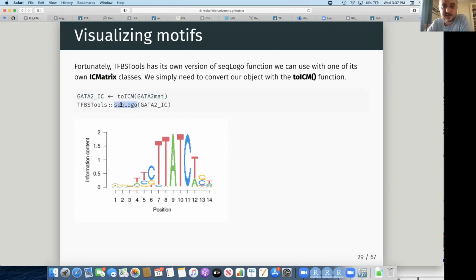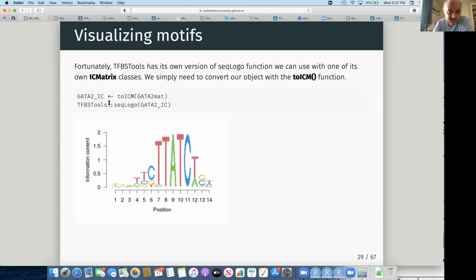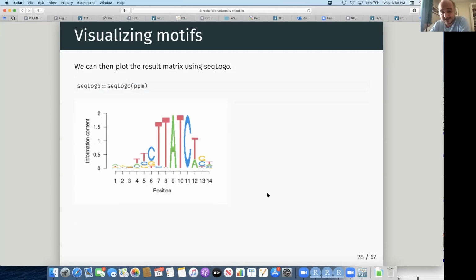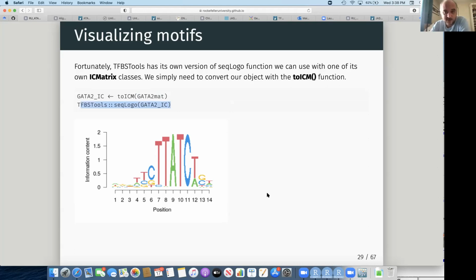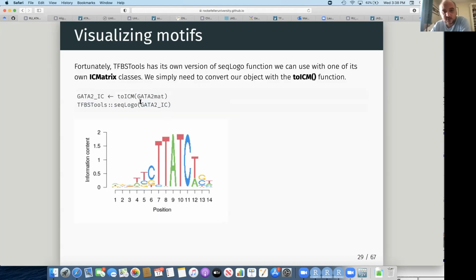Now we can use seqLogo, but actually we're going to use a new version of it from TFBSTools. This is why I'm doing the double colon here, just to specify which package we're using. In this case, it's still the seqLogo function. You would not notice if you installed it that you were using it from a different package. But this is the TFBS version, and it's going to give us exactly the same plot. No matter where we come from, whether we do it ourselves manually and then plot it, or we let TFBSTools do it, we'll plot it the same.